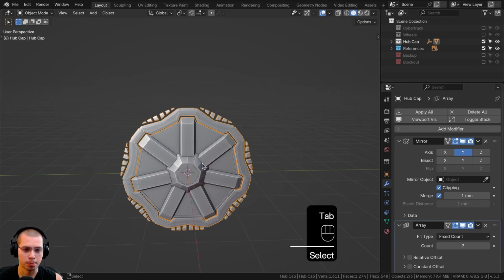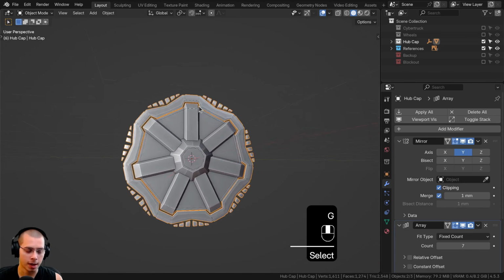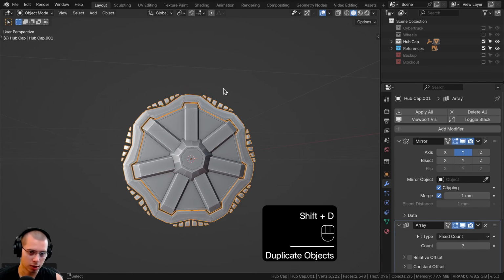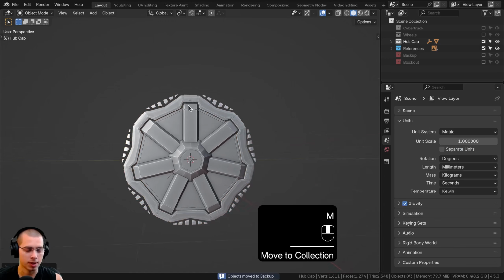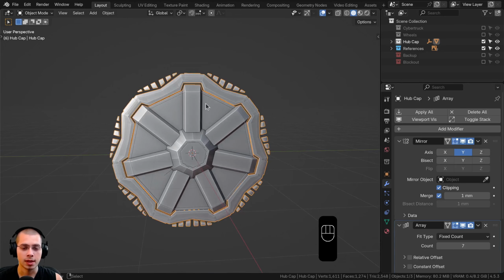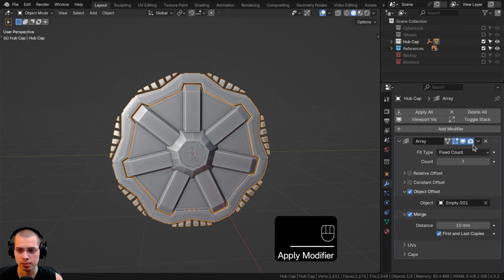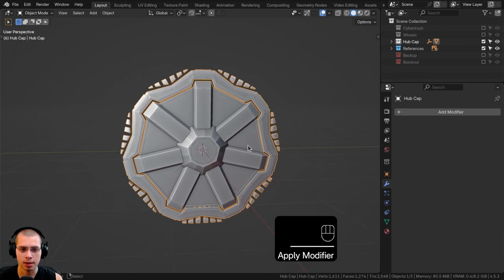So what we want to do is select both of these objects, the array and the hubcap, and we're going to duplicate it, and move it into the backup collection, just in case we want to go back to it. Then if you select the hubcap again, we're going to apply both modifiers. So click on the dropdown, apply the mirror, click on the dropdown and apply the array.